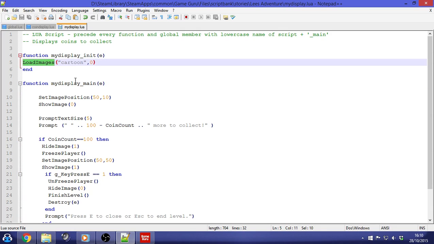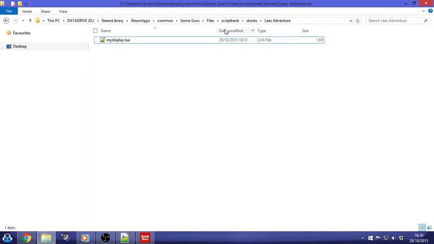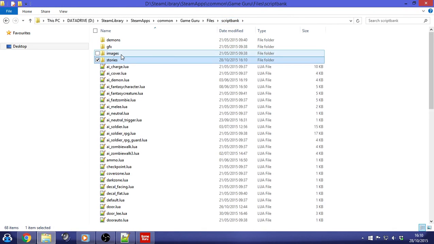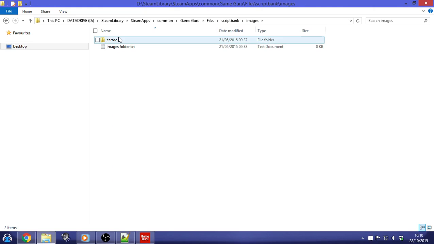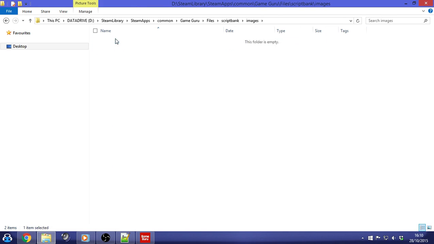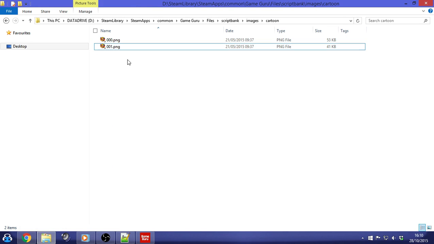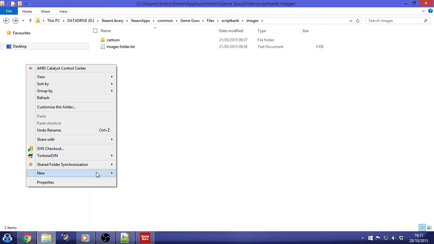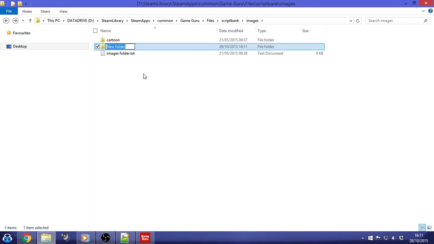And then we've got a command called load images cartoon. Now I already know from some memory remnant that if we look inside the images folder, we actually have some folders here called cartoon, and those are actually the graphics from Cartoon Antics. So I'm going to create another folder just for my graphics, and just keep things nice and simple for me. I'm going to call it Lee's Adventure.